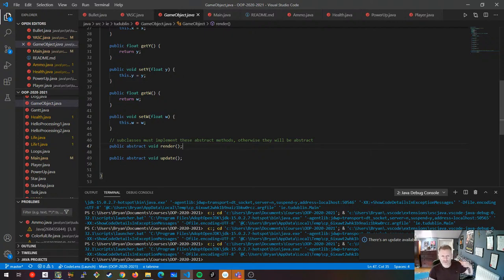So that's the purpose of an abstract class. You can put some code in it. It can have a constructor. It can have methods with bodies. It can have fields on it. It can also have abstract methods on it. So that's what distinguishes it from an interface, which is just methods, just method signatures, right? So this is our abstract class game object.